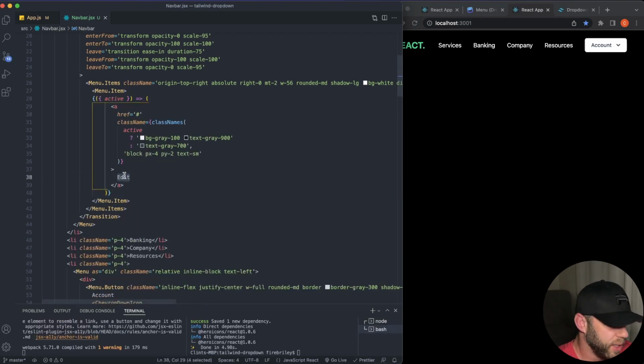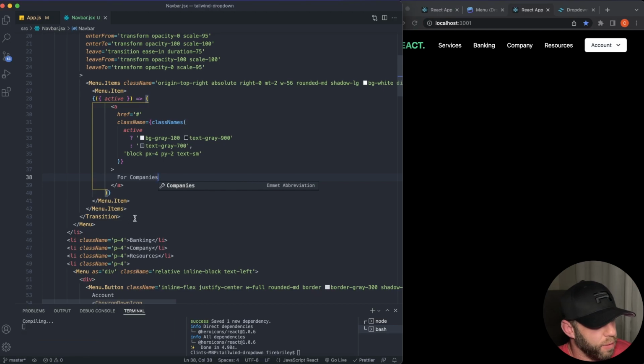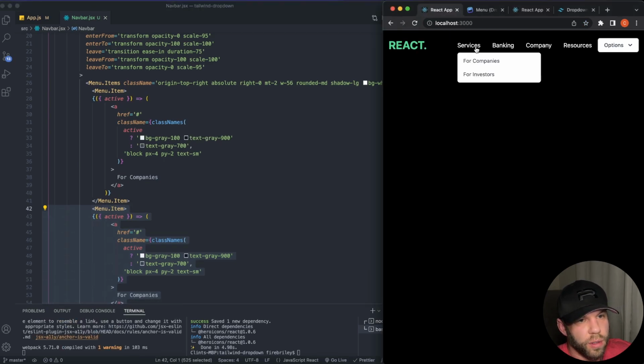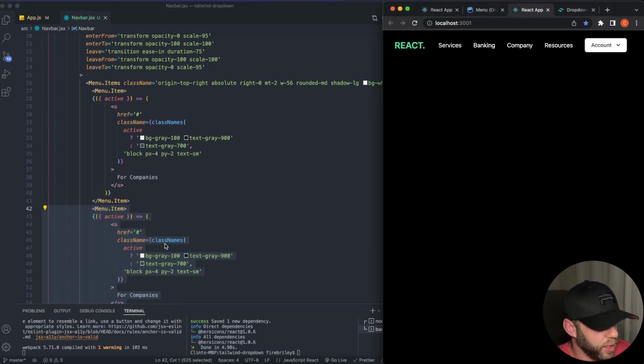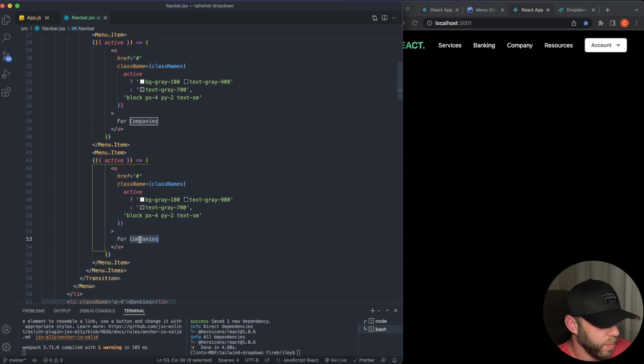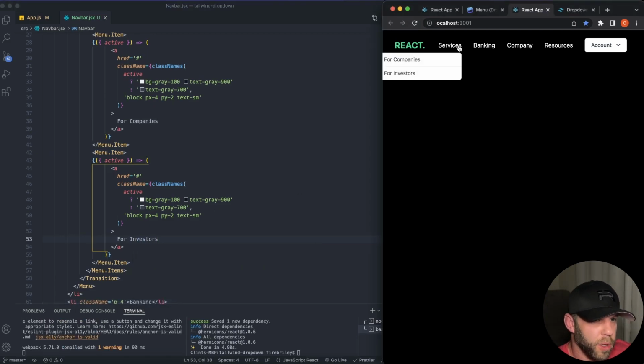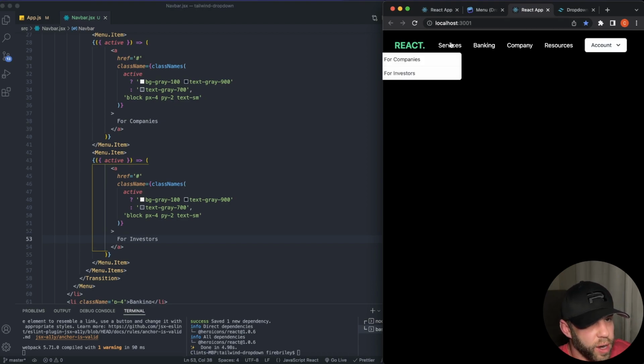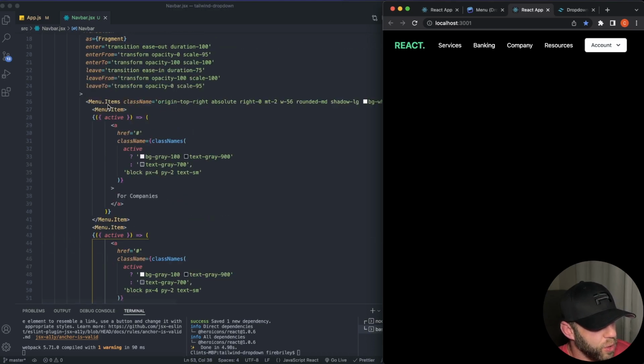And in here, we can just say for companies, because I want it to say for companies and then also for investors, right? So let's copy that down. So for companies or investors. So next I'll say companies or investors, and let's see how it looks. Boom. So over here it looks great, right? Since it's on the far right of the screen. Over here we want it to be positioned on the left. So let's cruise up to our menu items, right?